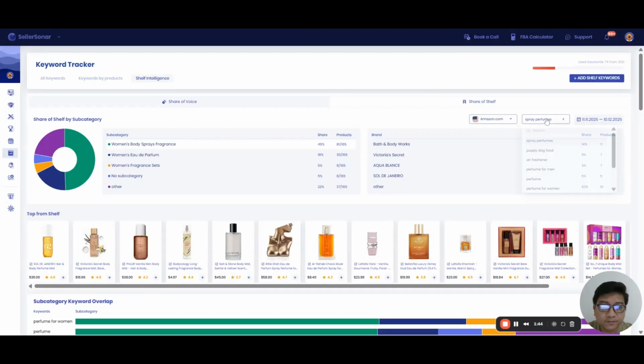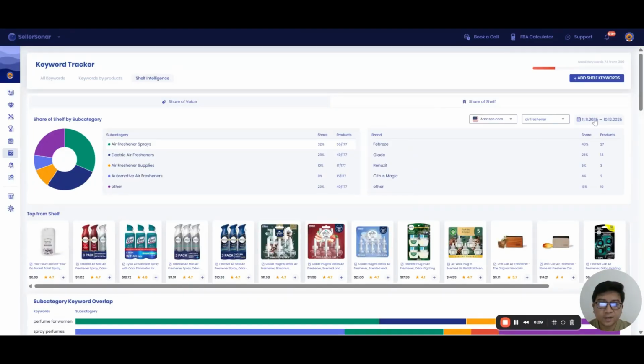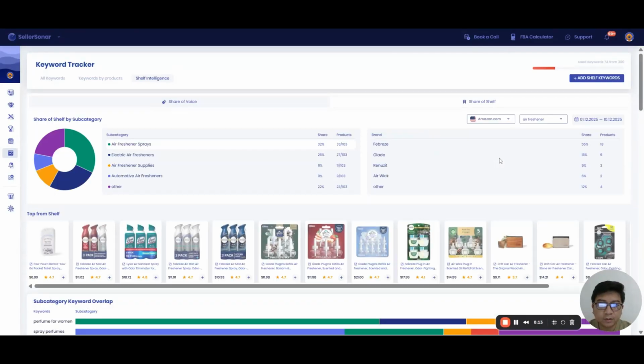Going back, for example, we select the air freshener keyword, then select the time period, last 10 days, for example. Once you're done setting up your filters, the system will show the data for our shelf. In this section, you'll see the top subcategories where our selected keyword is best performing. Also on this side, you'll see a pie graph illustration for these subcategories based on their share percentage.